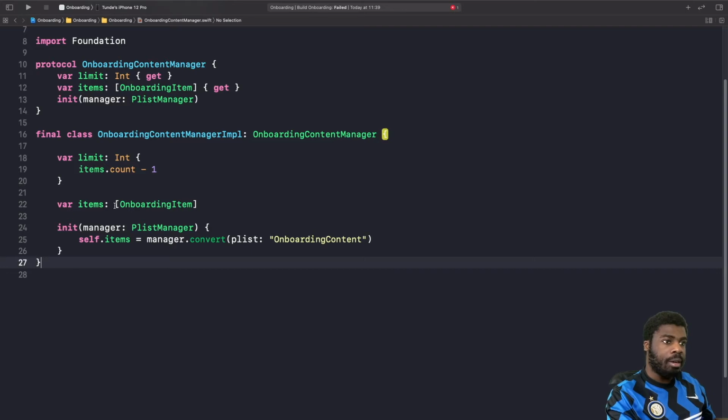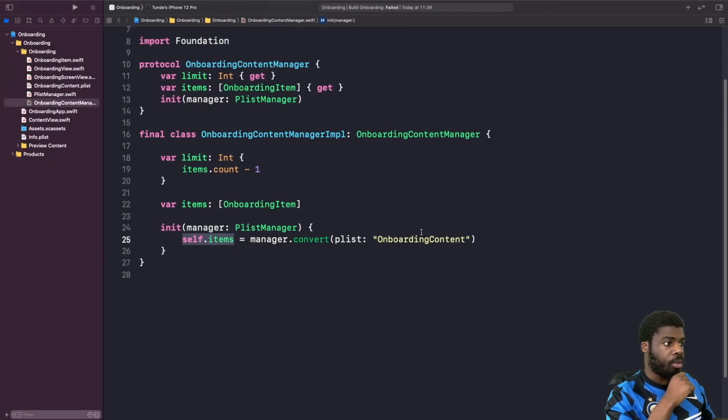So what we've got here is our limit getter computed property. What this does is it gets the number of items in the array and subtracts 1, because obviously programming starts from 0, so we want to get the index of the last item. We have our property here, which is an array of items, which is just going to hold our items. When you initialize this class, we set our items array with the plist manager and convert it. So we're using the onboarding content plist that we defined here. This plist name needs to match the name of the plist here, so it's the same.